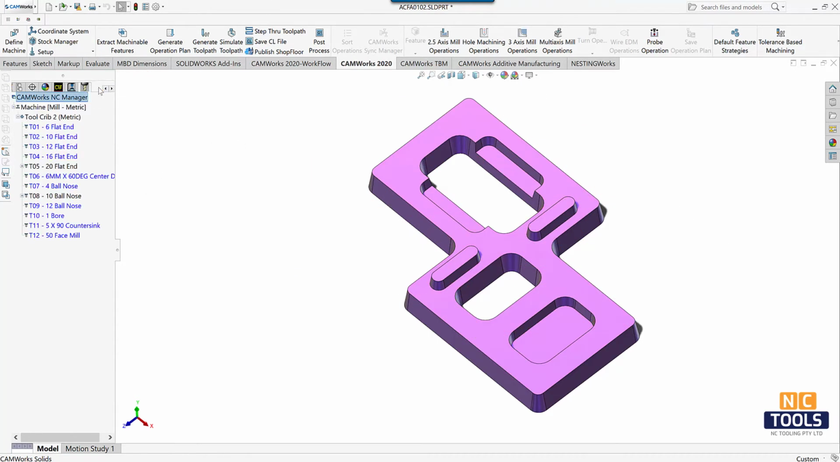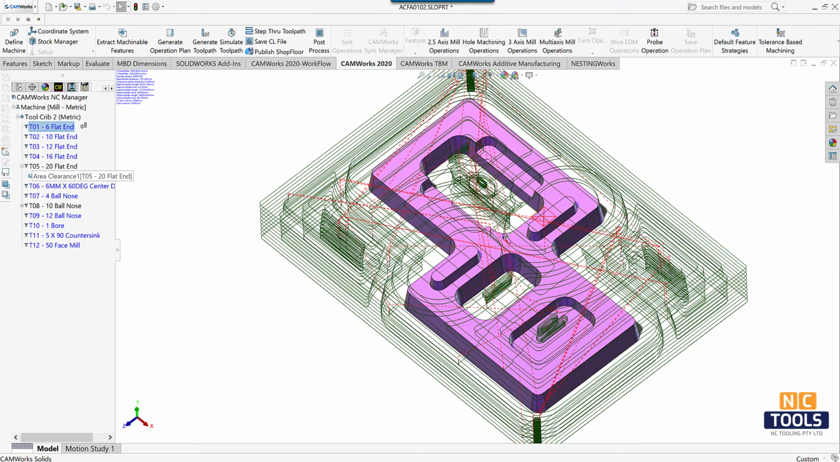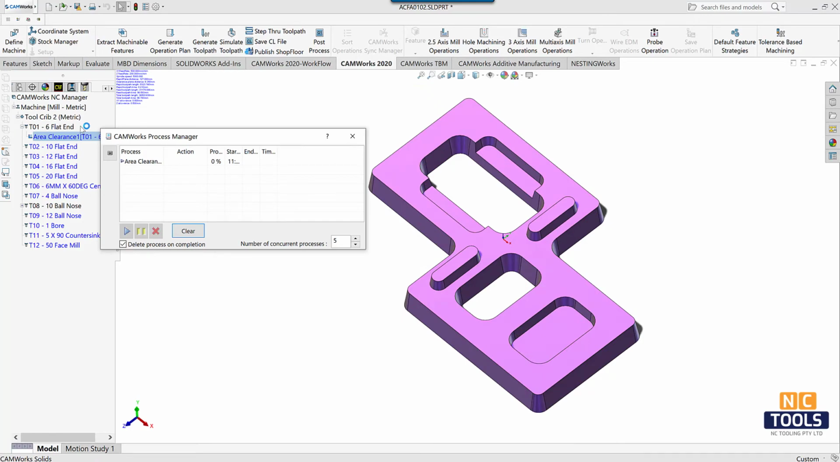Swap or change each operation's tools as per the requirements by either the CamWorks Tool Tree or Tool Crib tab under Operational Parameters dialog box.